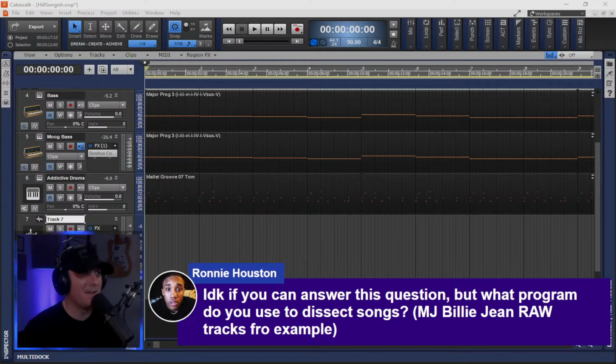He's one of them. So he says, I don't know if you can answer this question, but what program do you use to dissect songs like Michael Jackson's Billie Jean raw tracks, for example? Those are actually, it's not a program that's doing that. Those are individuals that have found leaked tracks from the studios that worked with Michael. They've leaked these tracks out to the general population. Somehow they got on the interwebs and somehow they made it to me. I don't know how. In fact, I just got leaked tracks from the Beatles, A Day in the Life. I did a reaction video.